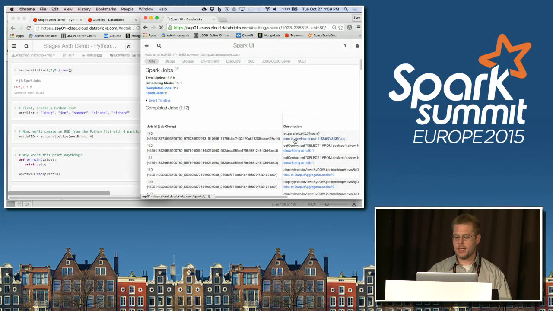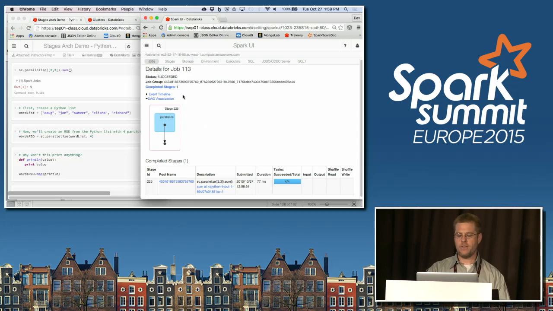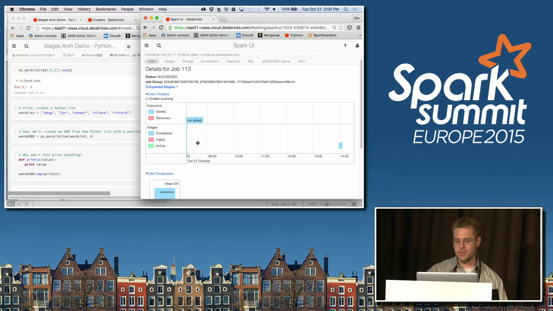So if I click on this link, I can drill down into the UI for that particular job, and I can see some more information about it. It says completed stages 1. So how many stages? Well, there were no shuffles in there, so we just have one stage. And this is a visualization of the DAG. It's pretty simple, because all I did was parallelize data from the driver and then sum it up. So I've got a parallel collection RDD, and then Python RDD, and that's it. And it's all in one stage. This red box says stage 225. There's also an event timeline. We're not going to really see much on there.